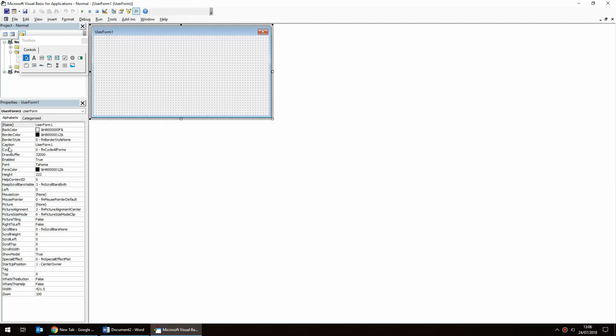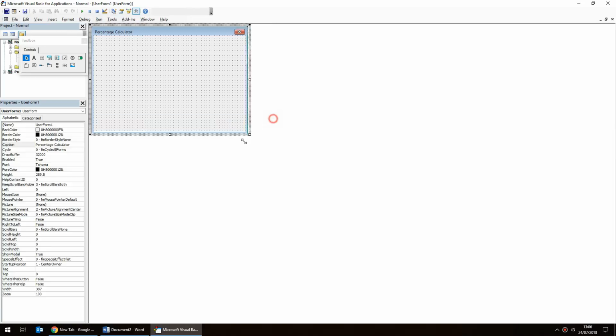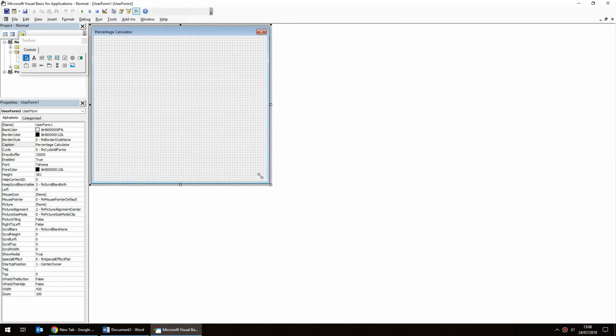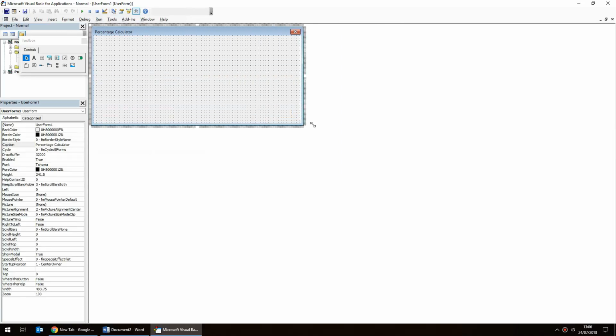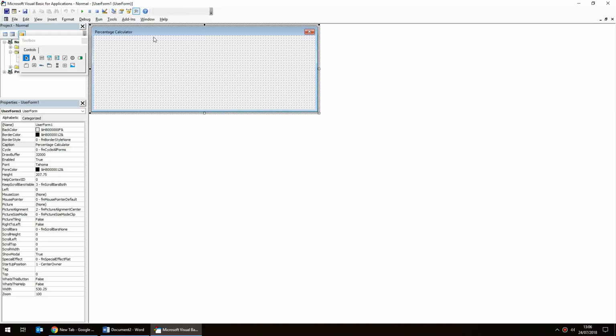So what we're going to do is come down to where it says caption, which is the word they use here for title. Currently it says user form 1. I'm going to change that to percentage calculator, like that. And you'll see that now that appears at the top of our form here. You'll also notice that the bottom right corner, I can grab that and change the size and shape of the form. I'm just going to make it quite wide and not too deep for the moment, and I'll resize that later so everything fits nicely.